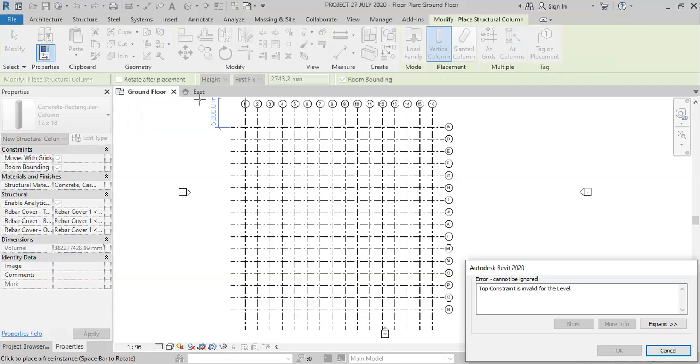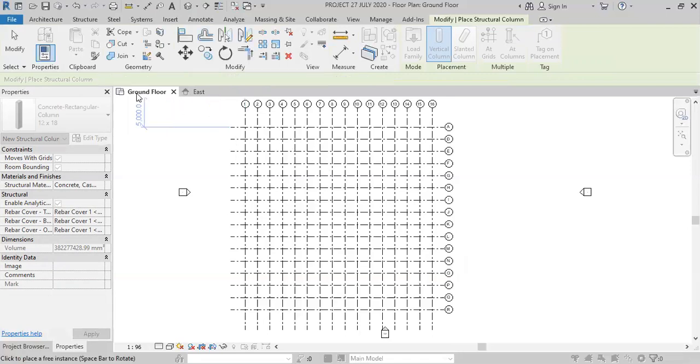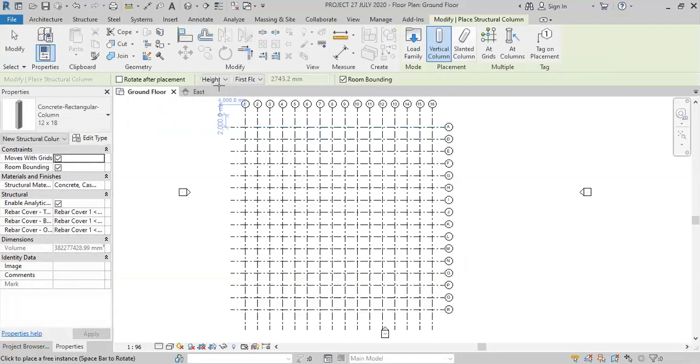As soon as you do that, it's showing the top constraint is invalid for the level, because I'm working at the ground floor. So if I'm clicking at the height, I have to choose another floor. So from the ground floor, I want to go to the roof.